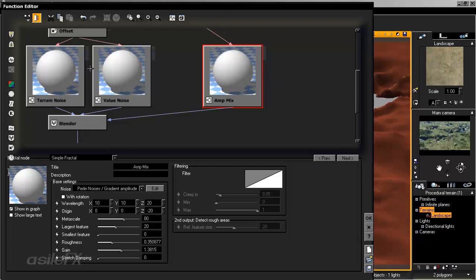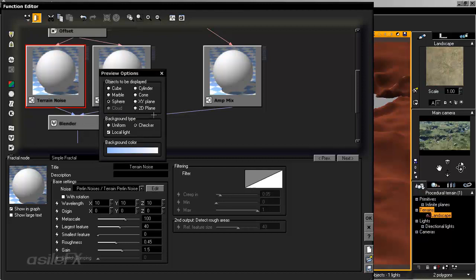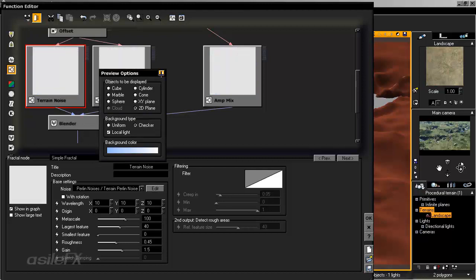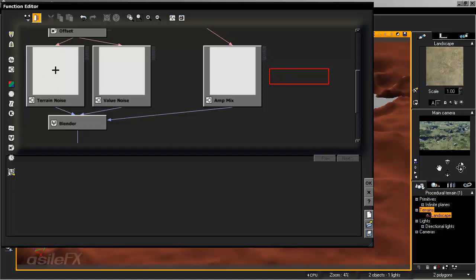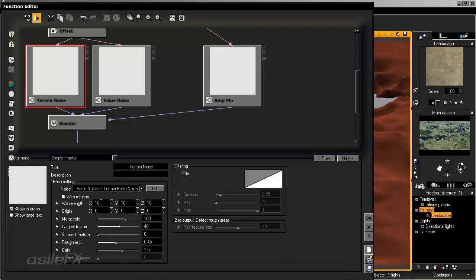Now, the reason we don't see any previews, we'll go to our preview options, change this to just the 2D plane. The reason we're not really seeing anything is because of our scale. Our wavelength is set to 10 for our primary two nodes, and for our mixer node, we've got it set to 10, and then on the Z, 20.